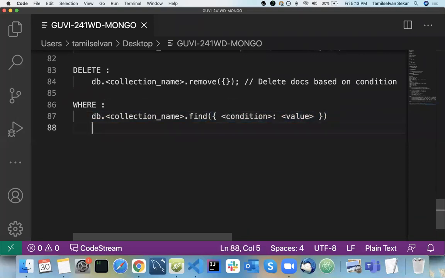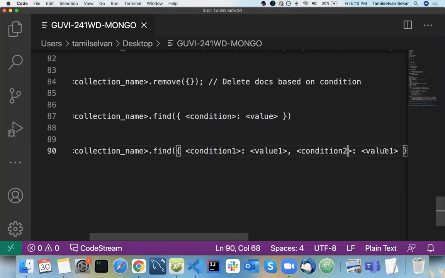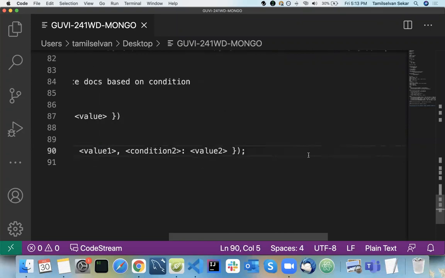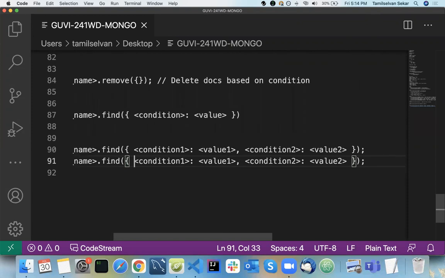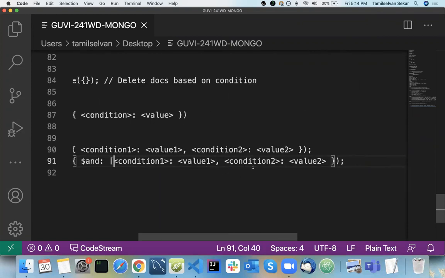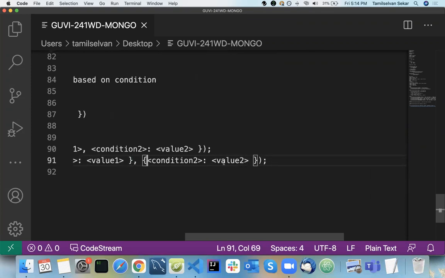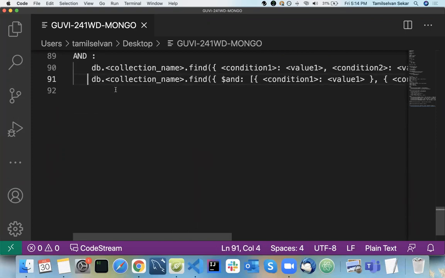Suppose you want an and condition. You can mention condition 1 and value 1, same way condition 2 and value 2. In what other way can an and condition be implemented? Exactly, here I can mention and, and mention it in the or condition. You can mention the and condition in this way also. Same way, if you want to use or condition, here it's going to be or.